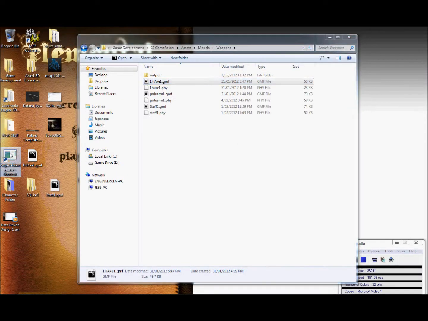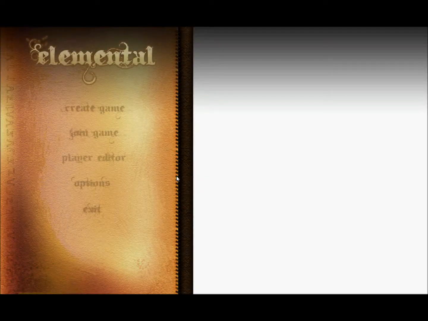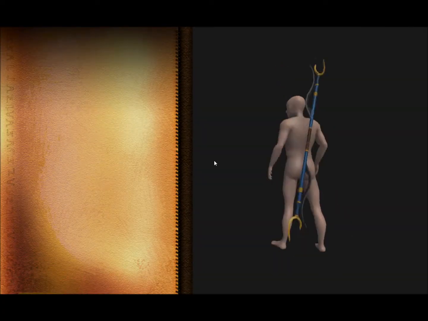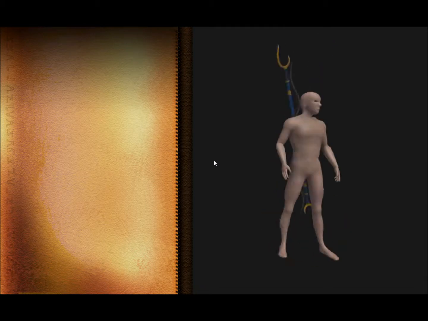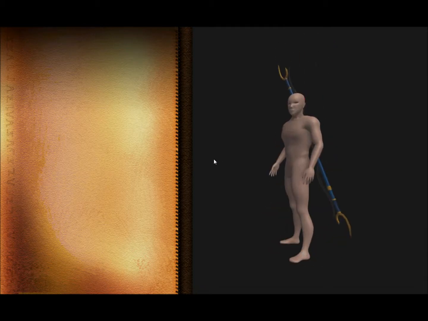And now if we open our game again, I'll just skip that. You'll see now that we've loaded in a staff straight off the bat. So that's loaded straight from the game file. I hope you're starting to be able to see how powerful this is.